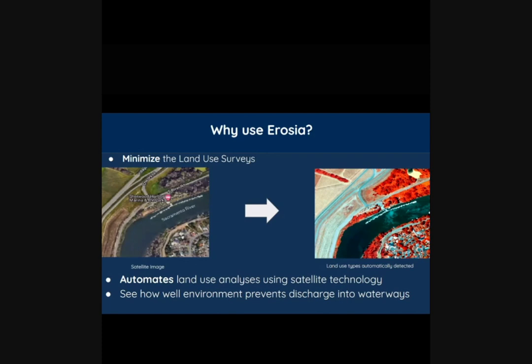So why should you even consider using Erosia? Erosia has a ton of different features that use AI to automate processes that would usually take days, even months to do. So one of our main ones is land use analysis. We actually have an algorithm that looks at satellite imagery that updates every 6 days and says, hey, this is bare soil, this is vegetation, this is houses. And this really lets you see how your current environment, before any management practice or anything, stops the erosion. Exactly.